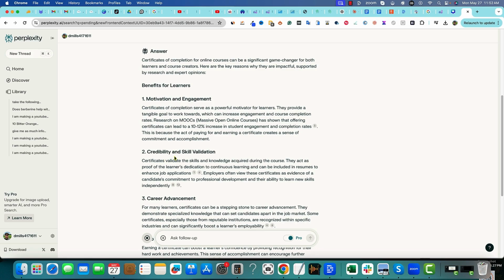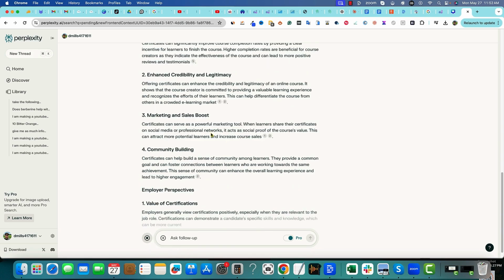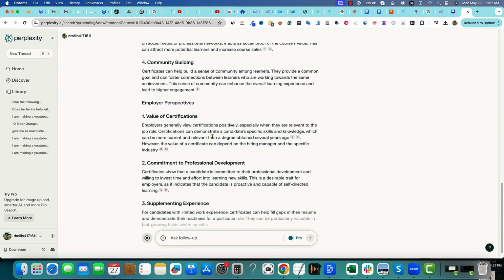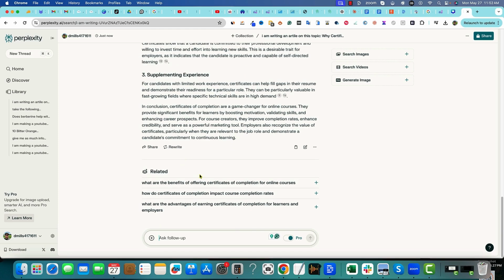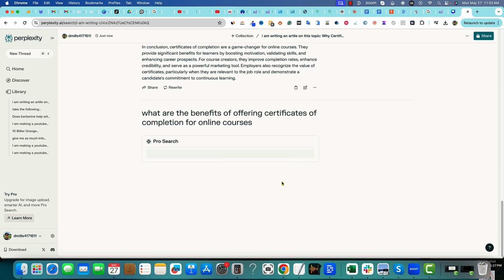Motivation and engagement, that's great. Credibility. And then we have confidence boost. So we're going to have all this really good information. I'm going to show you how we're going to do this. I already know how to use Reword, so we're going to be prepping this for us as well. What we can do is also push the plus on that, so we have as much content as we can.